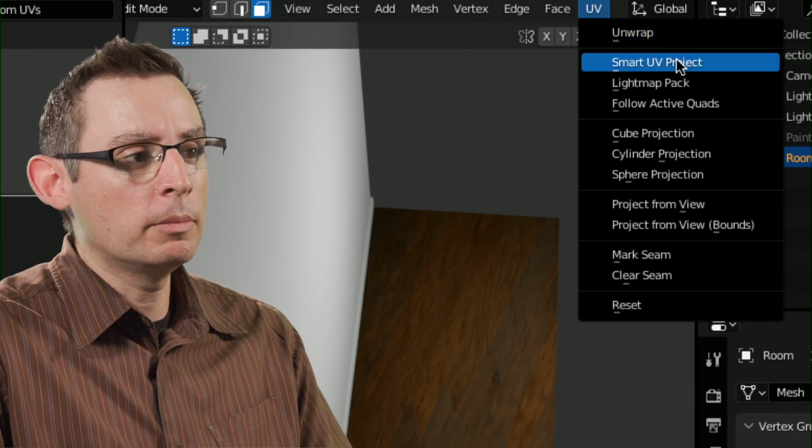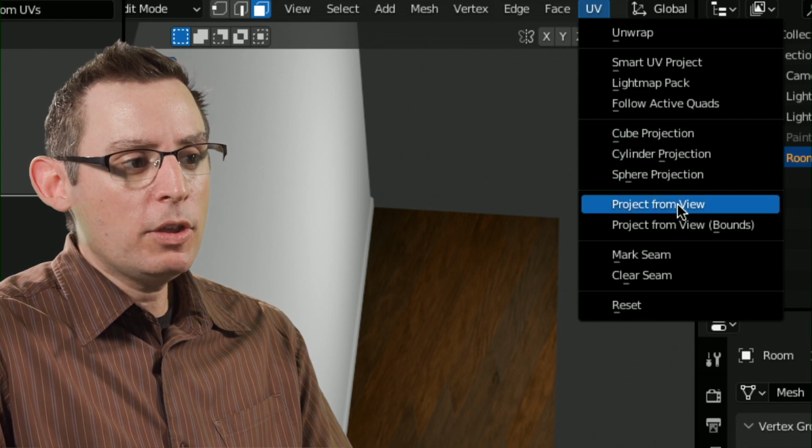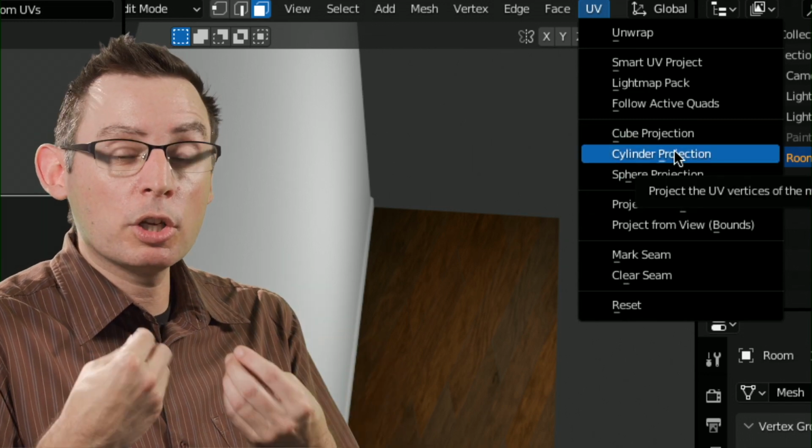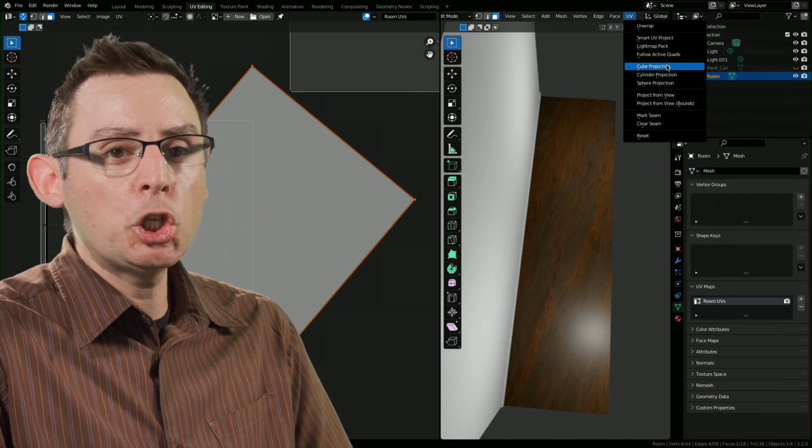This is a great tool. Then we also have projections and project from view. These are all creation tools. They're going to create a 2D version of our 3D friend. So let's do cube projection.